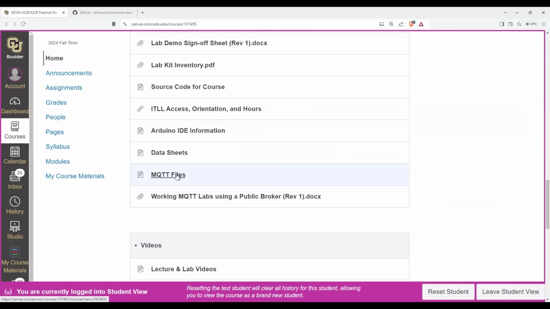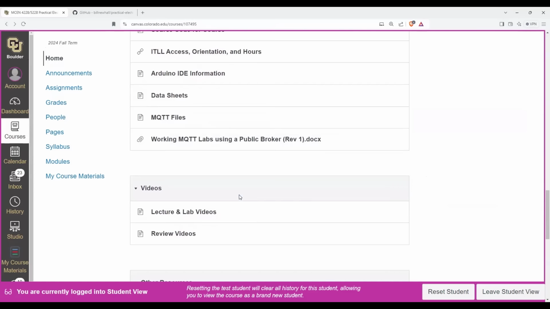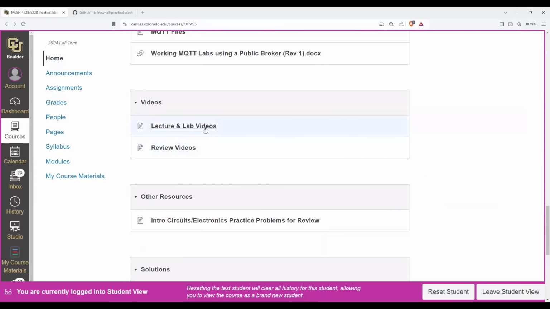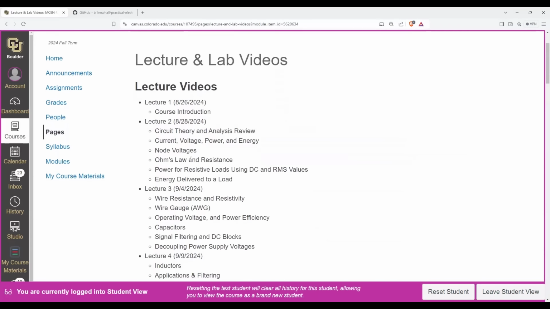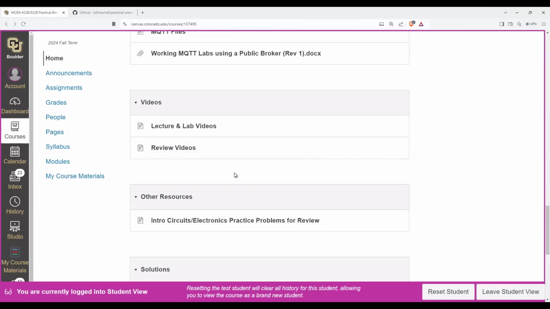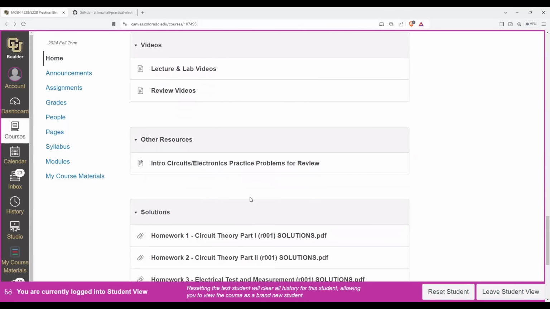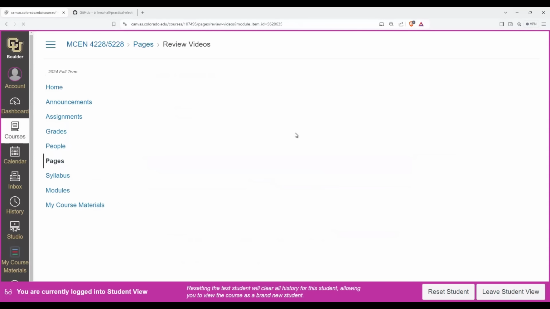What else? We'll talk about MQTT and IoT when we get there. Here's the video link. So I will post the videos linked here. So I'll post the video and then post a link here so as we have lectures, you'll be able to review them or watch them. And then there are also review videos. So let me show you this.